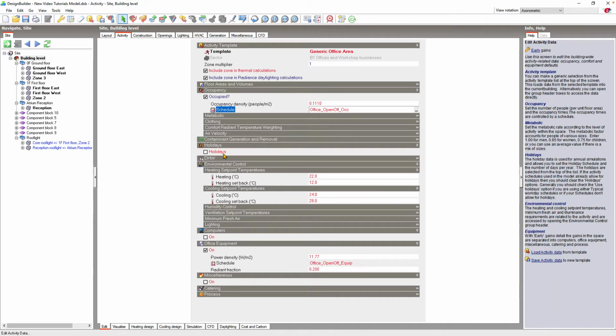Before I dive into the detail of schedules, I just want to mention this holidays input. This option is only available at building level and is a good way to specify public holidays and other shutdowns that affect the whole building. The holiday data is used for simulations only, not heating and cooling design calculations. Any holidays specified here will use the same data as Sundays in 7/12 schedules, and in compact schedules it is enabled by including the holiday day type in the schedule. You can find out more about this holidays option in the program help.